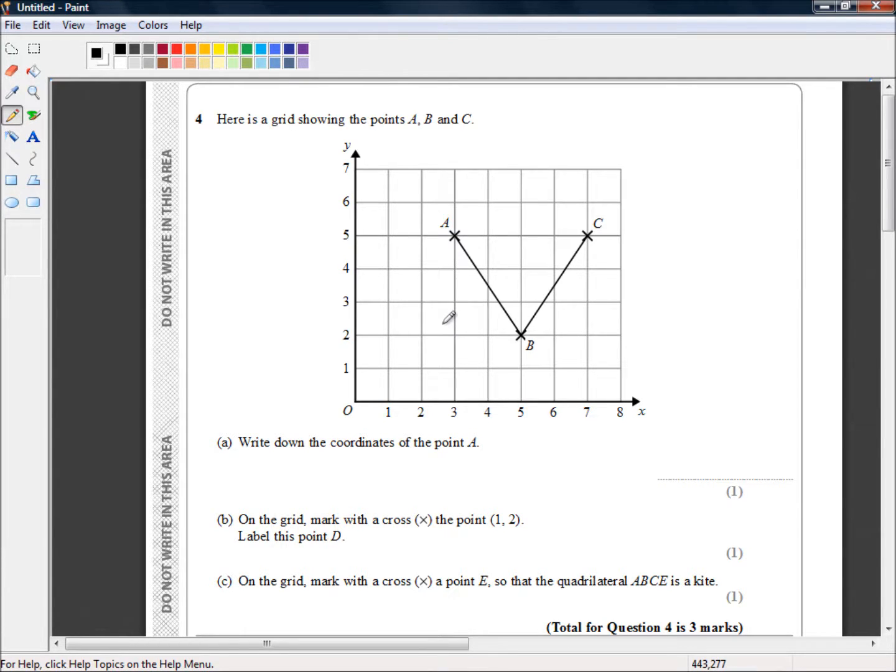To make that easy, you can think, well, x comes before y in the alphabet, or you can think, well, we run along the x-axis and then we climb up the y-axis. You have to run along the ground before you can climb up. If you try to climb up first and then run through thin air, you fall down. Whichever way is easiest for you to remember. So our coordinates are 3, 5. So we write that down here. 3, 5.